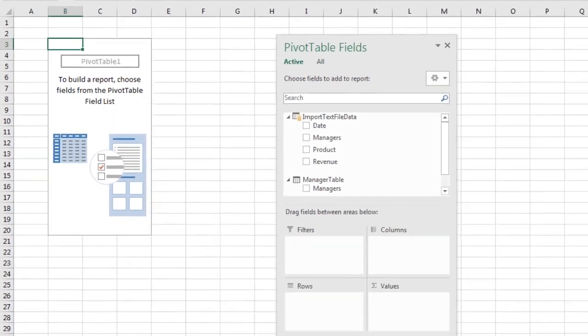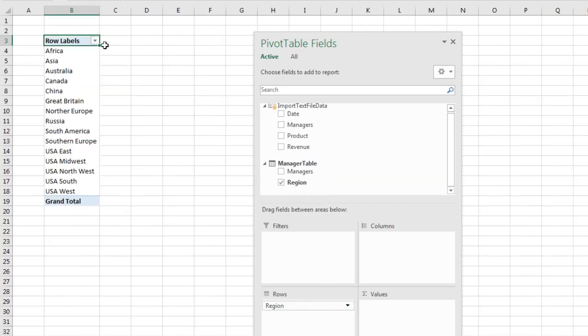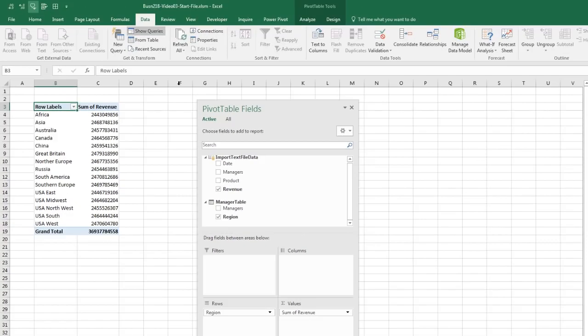And now look at this. This is a pivot table with multiple tables, and we are about to watch this. Drag region down to rows. Instantly, we get a unique list from our manager table. Now I can drag revenue to values. And just like that, from over 1 million rows of data, I have built a pivot table from 2 separate tables.